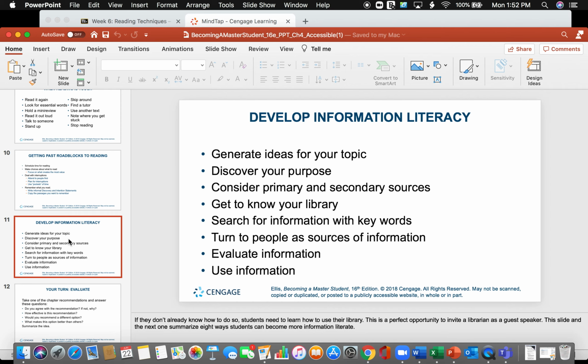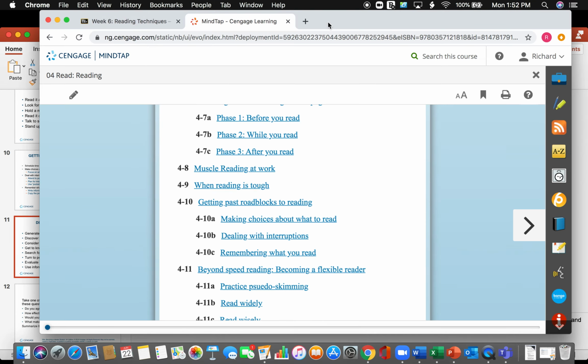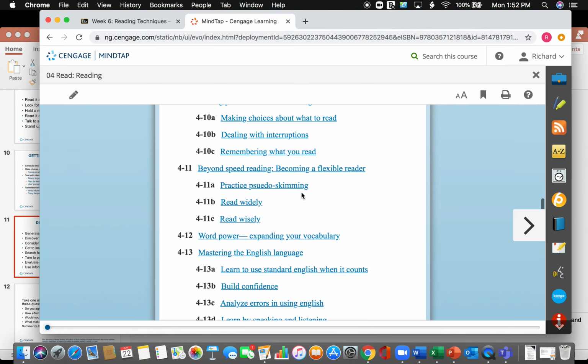So the textbook also talks about developing information literacy. So it says to generate ideas for your topic, discover your purpose, consider primary and secondary sources, get to know your library, search for information with keywords, turn to people as sources of information, evaluate information, and use information. So we're going to go back to our textbook and go over this.